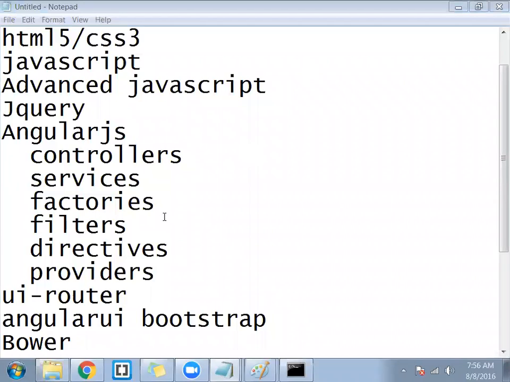Yeah. Also, are you covering Node.js? Node.js will be a separate session, guys. This is AngularJS. AngularJS is the front end, whereas Node.js is a back end system. So we will be dealing with Node.js from next week onwards. That is a separate course.